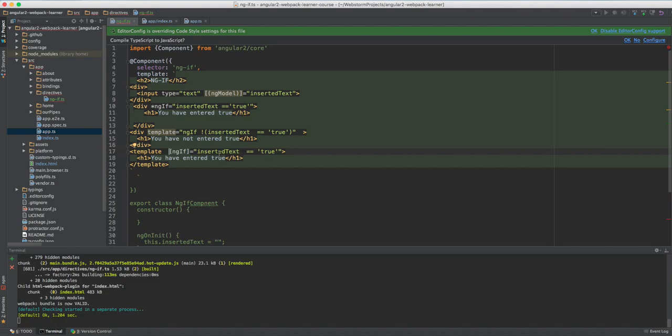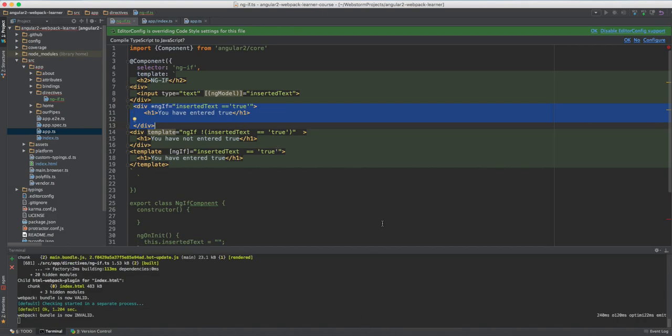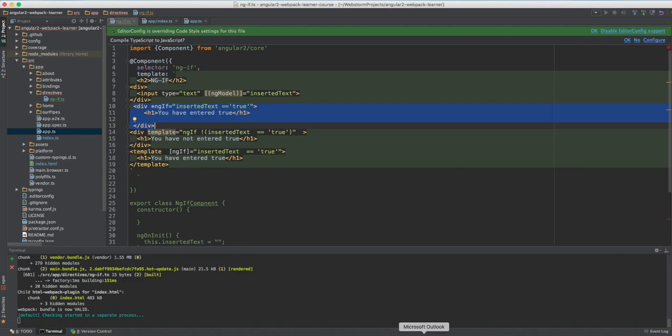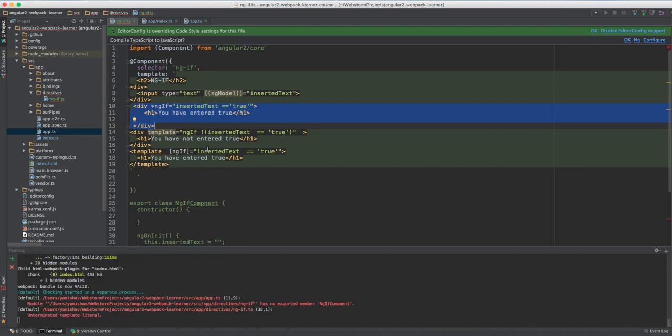If our condition insert text is true, you have entered true. This is a little bit less common. It's easier to understand, but it's harder to write this time. Usually the star is the main way you're going to do it, but let's just see if it's working. So we recompile our file and we see that we have an error.